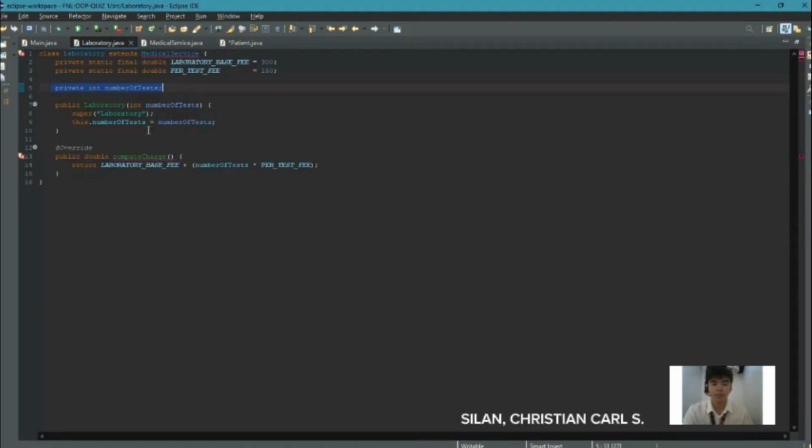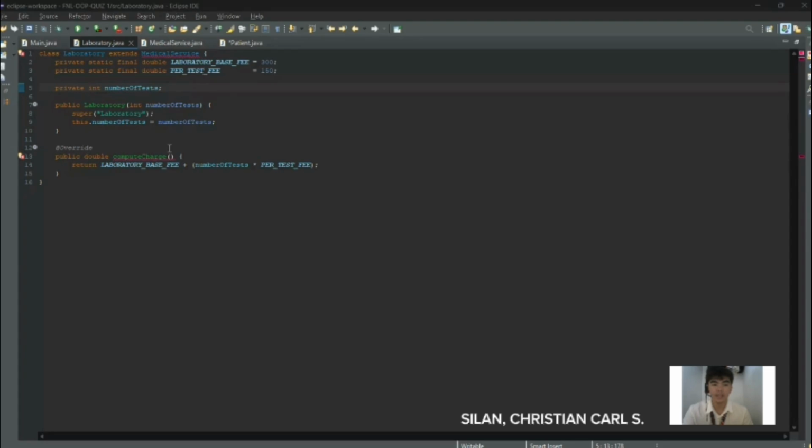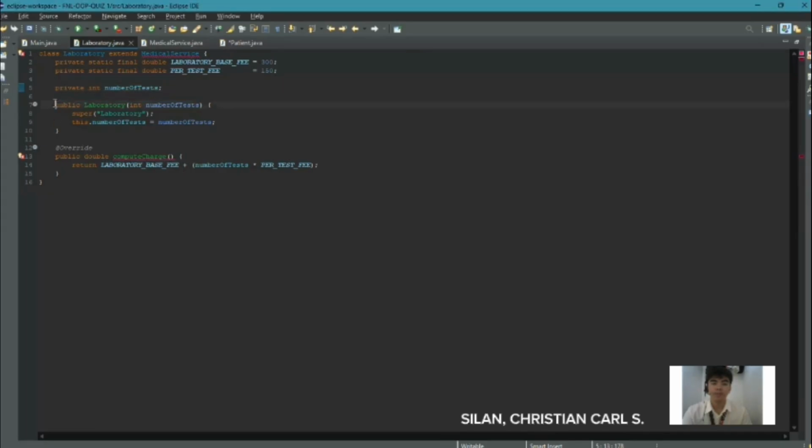Next block of code. This small block of code declares a private instance variable to store a specific quantity of tests for the laboratory record, ensuring that this data is only accessible and modifiable through controlled methods. It is a fundamental example of encapsulation, which protects the integrity of the patient medical data by preventing unauthorized external access.